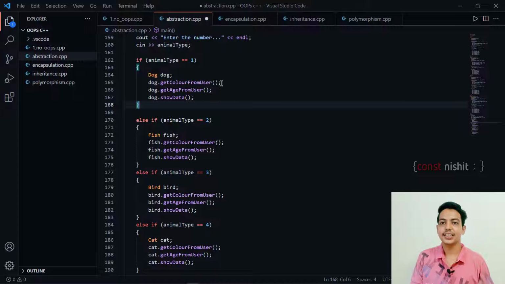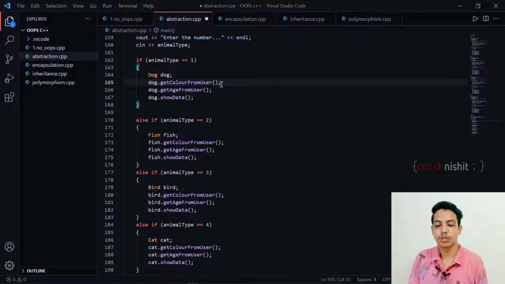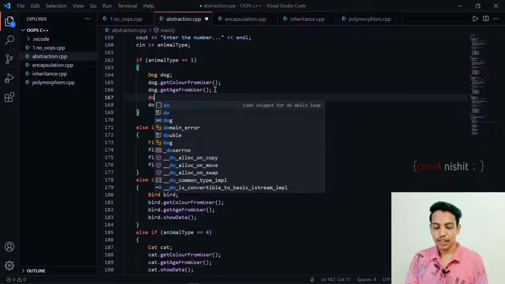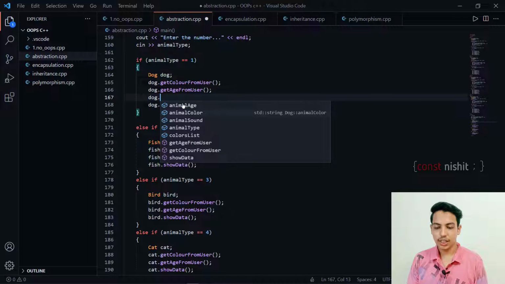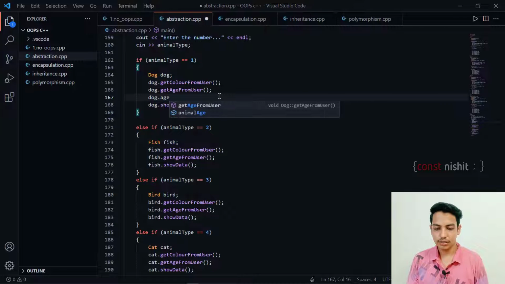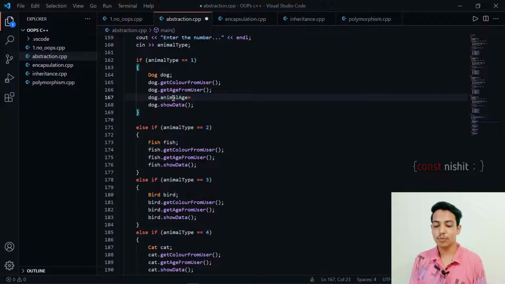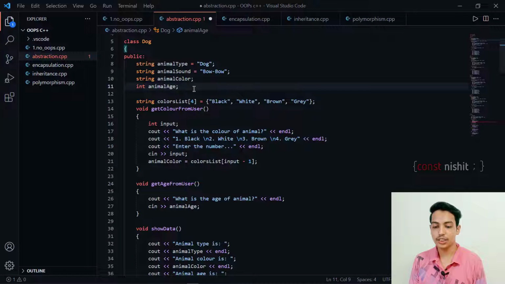But there is a risk that someone working on this program can change the actual logic that you have built. How? Let me show you. Let's say you have entered the age of the dog here, and now you are going to show the data here. Someone in this program wrote something like dog.animal age. Animal age was a property. Here you can see animal age. We are taking input from this method.